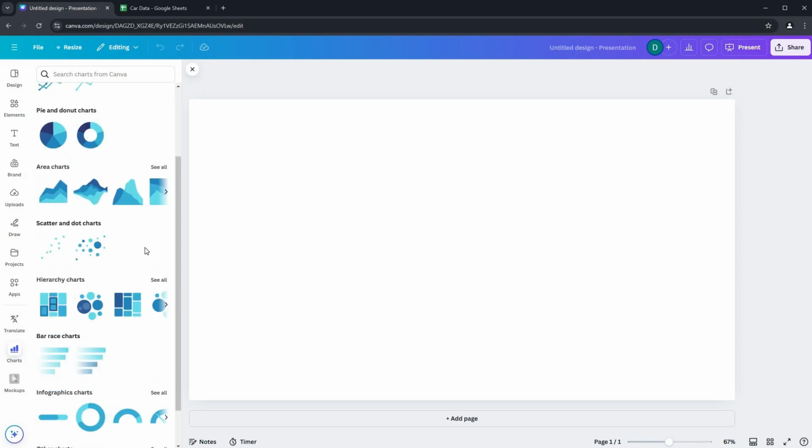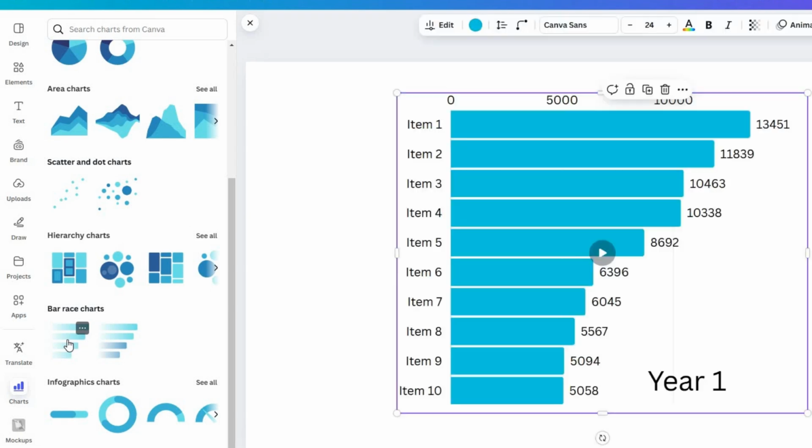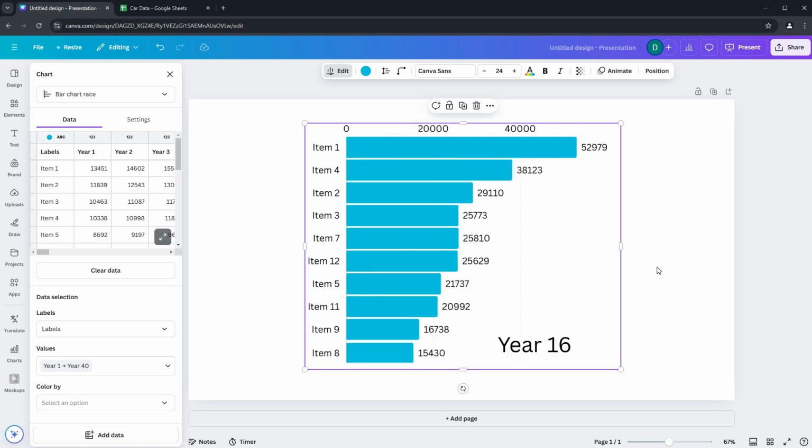For a moving chart, scroll further down until you see the bar race center. There are two options available. Select the one you prefer to use. You'll notice that as soon as you play this chart, it animates and elements begin to move. We'll make it more dynamic by adding our own data.